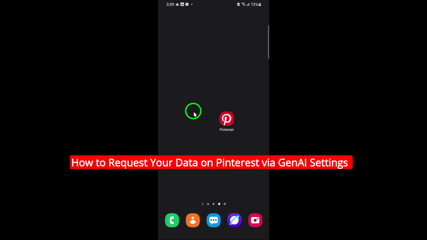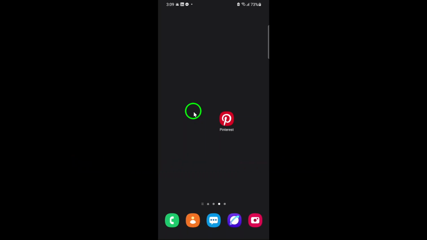Welcome. If you want to take control of your personal information on Pinterest, especially as the platform integrates more generative AI features, it's important to know how to request your data through the latest GenAI settings. Today, I'll guide you step by step on how to do this using the Pinterest app, so you can access the information Pinterest has collected about your activity and preferences.